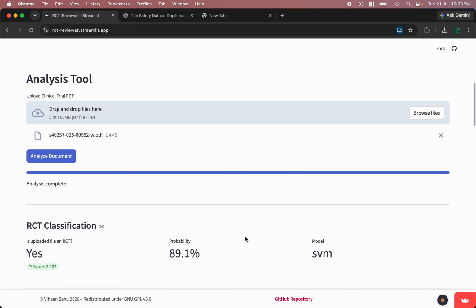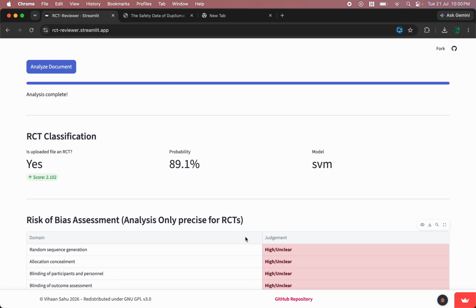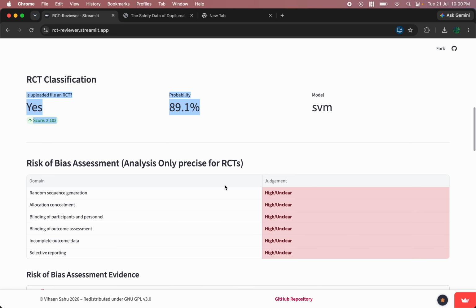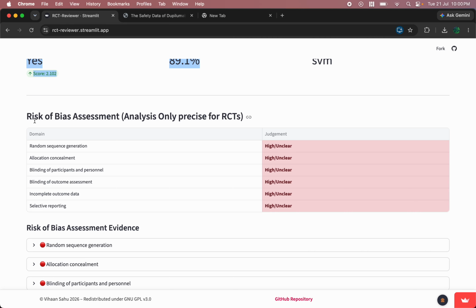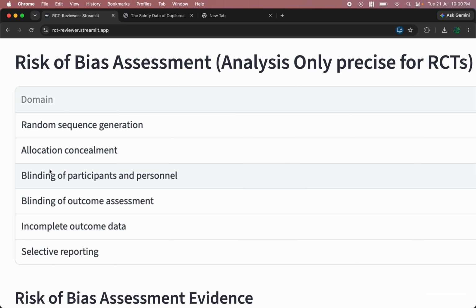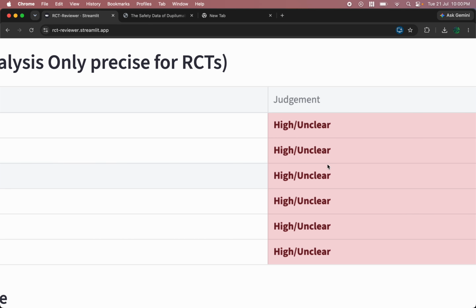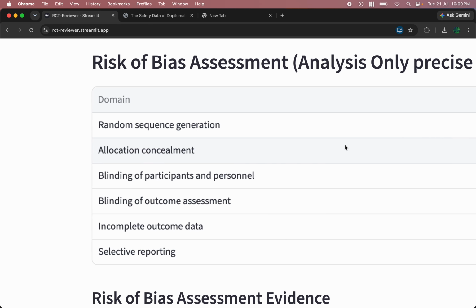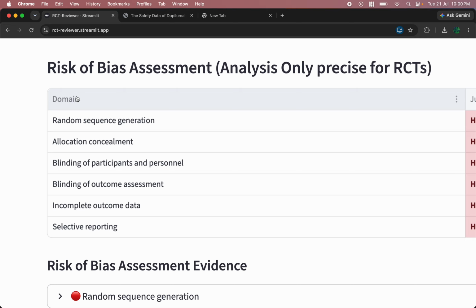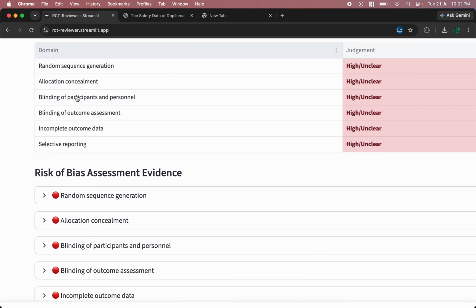Great. So, RCT classification: is the uploaded file an RCT? Yes, this is the score. This is the probability of the judgment being right, 89.1%. And this is the model used. So, risk of bias assessment analysis is only precise for RCTs, yes. So, blinding of participants and personnel, it is high or unclear. So, these are judgments for these risk of bias domains.